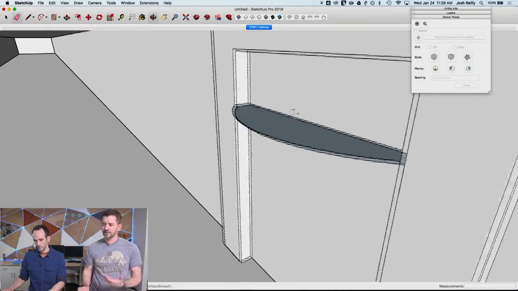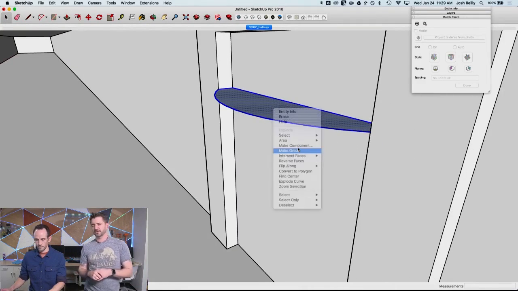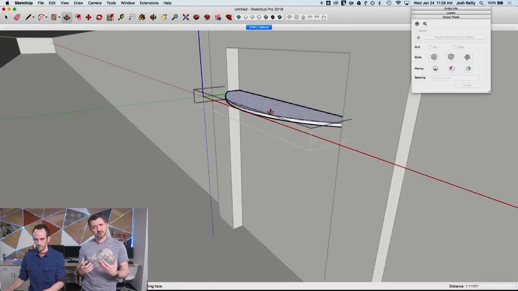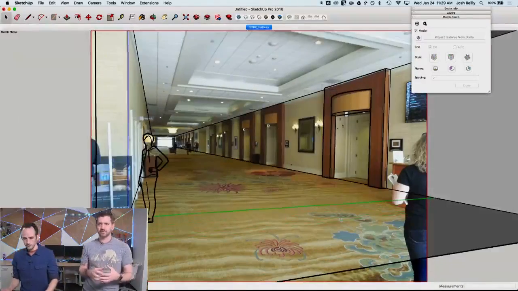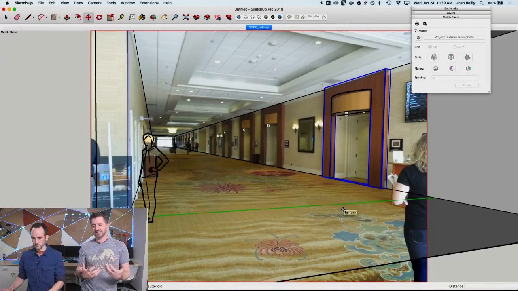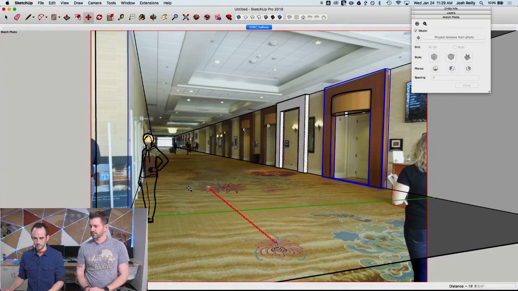Right. So again, that's what we were talking about before, where Match Photo is a reference for you to use while you start to model. It's not a requirement. It shouldn't be handcuffing you. You shouldn't be limited to only modeling from one view, but constantly jumping to and fro is really important.